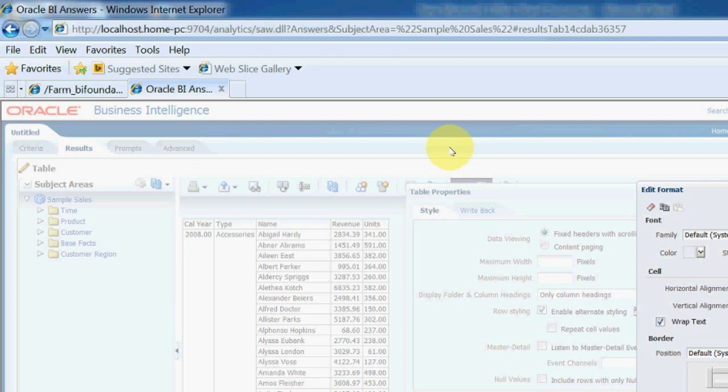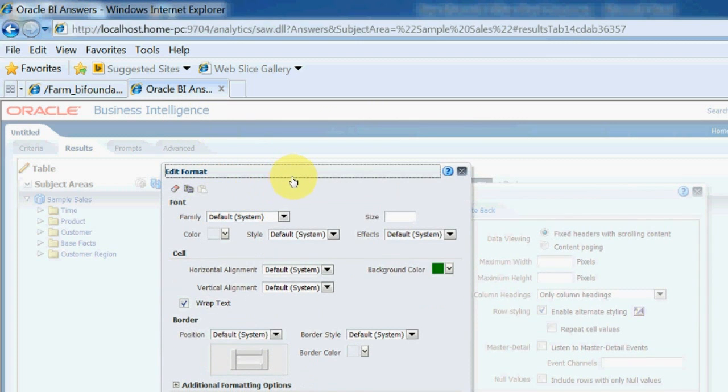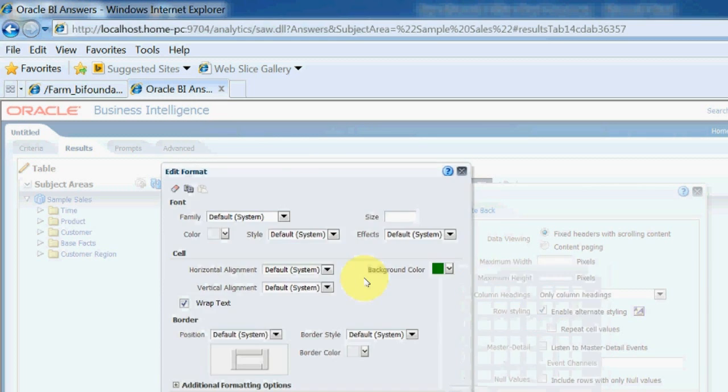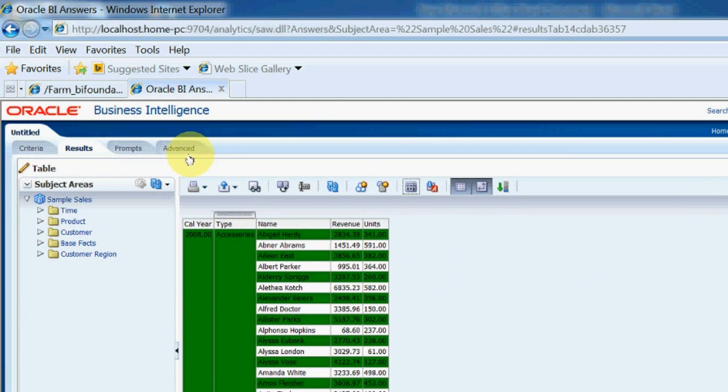Now what I am doing is changing the cell color to green. I am setting the cell color as green. Now I am clicking OK. Check here, the alternative records are coming in green color, but there is some difference.